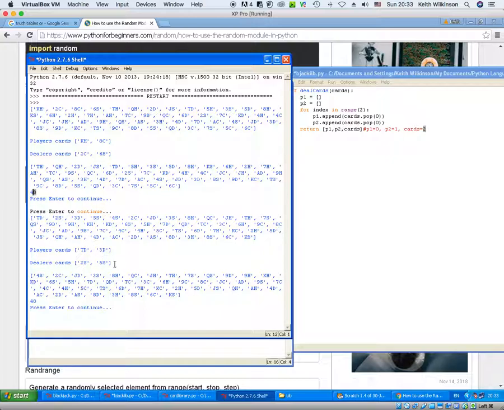So now we've got a game of blackjack where, number one, we've created a deck of cards and we've dealt out the cards to each player. Now we're ready to implement the rules of blackjack to test whether we win, lose, or how we're going to play the game. So that will be the next series of videos.